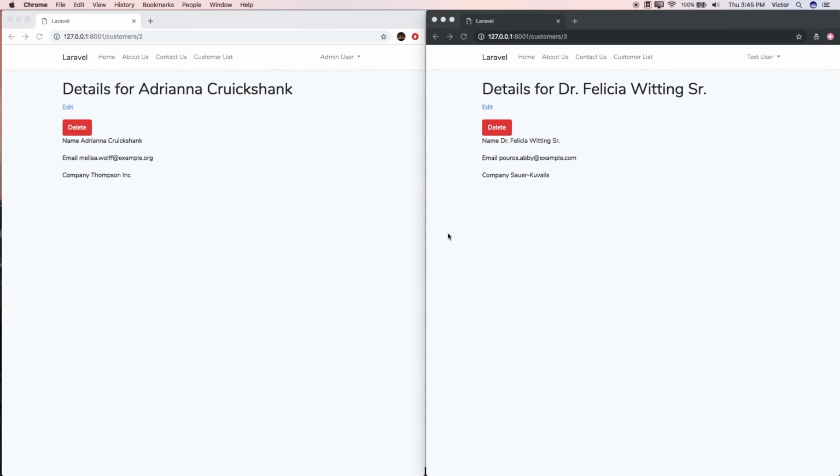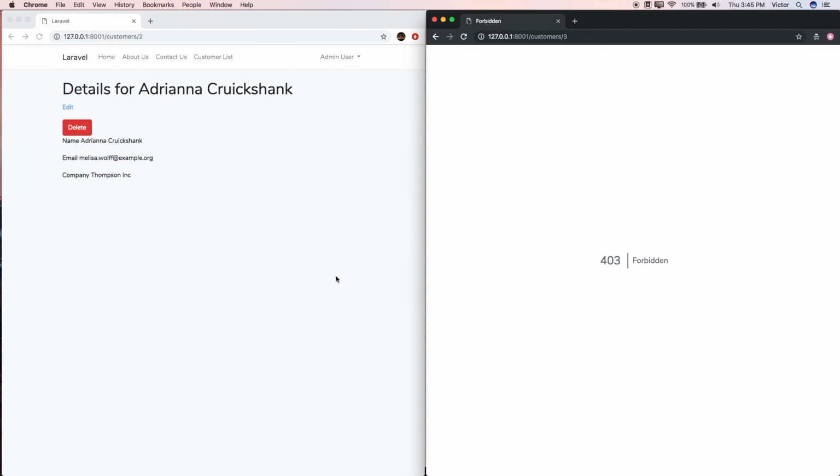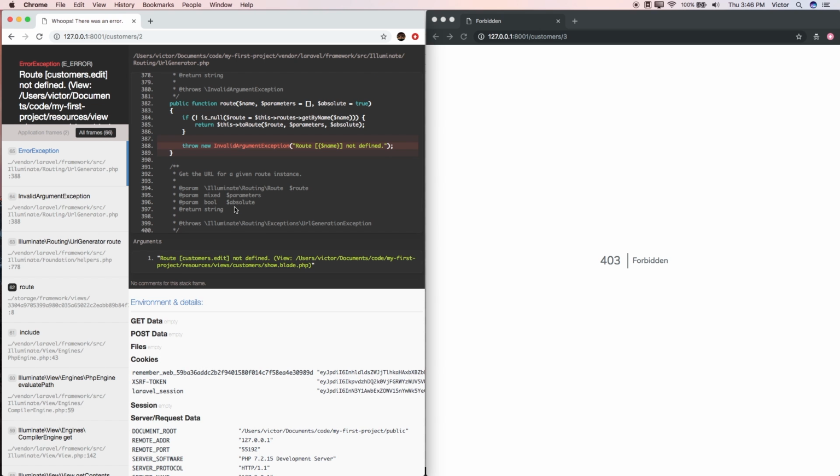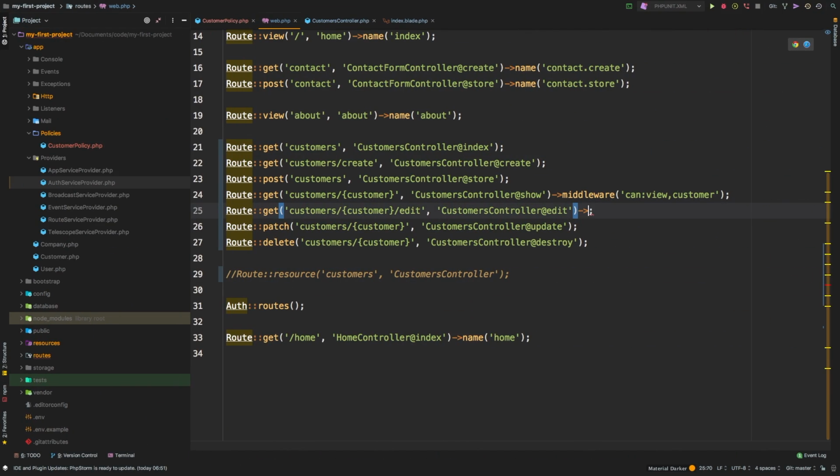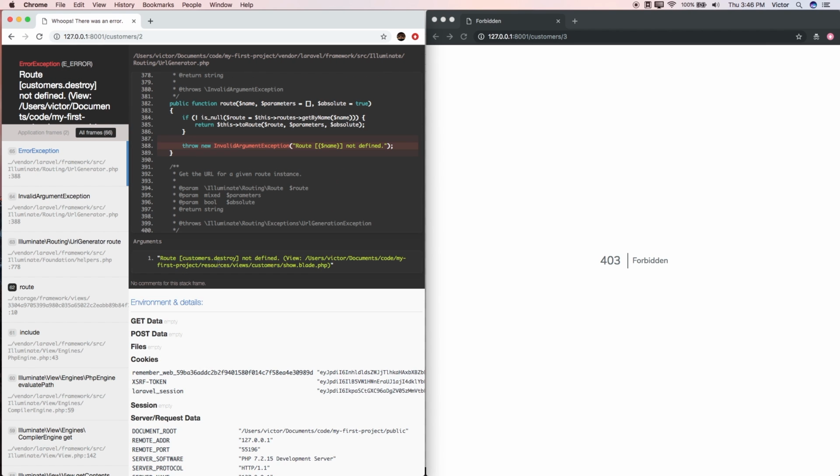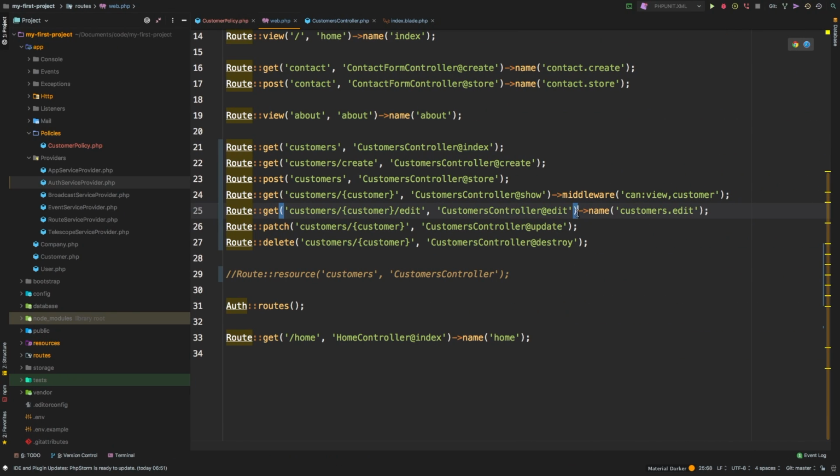Let's go back to the browser. I'm going to hit refresh on this side, and now we are forbidden, but if we hit refresh as an administrator, it looks like there's a name route here that we are not calling, and that's the customers.edit. All right, let me do that really quick. Let's see, let's add name customer.edit. Let's see now, refresh. Looks like customer.destroy also needs a name.